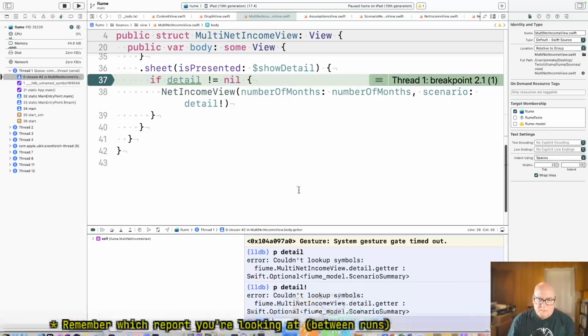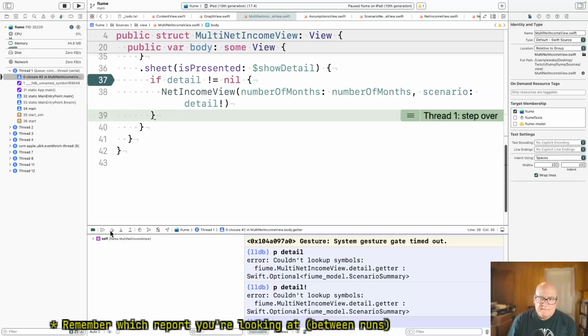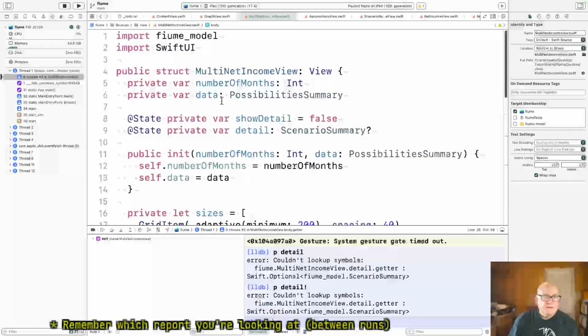Couldn't look up multi-net income view detail getter. Yeah, I think detail is new. Did I not make it state? Oh, I did.